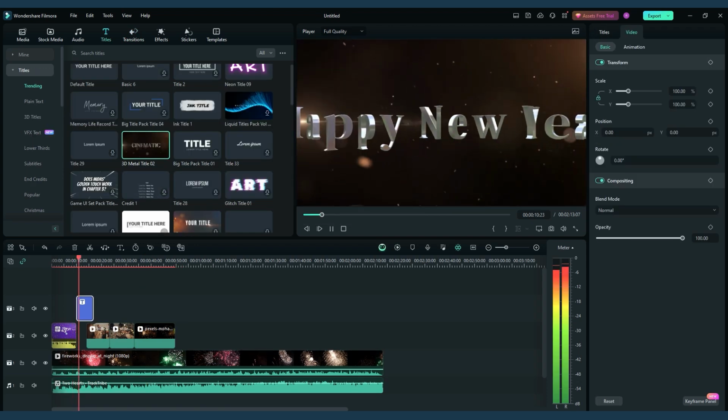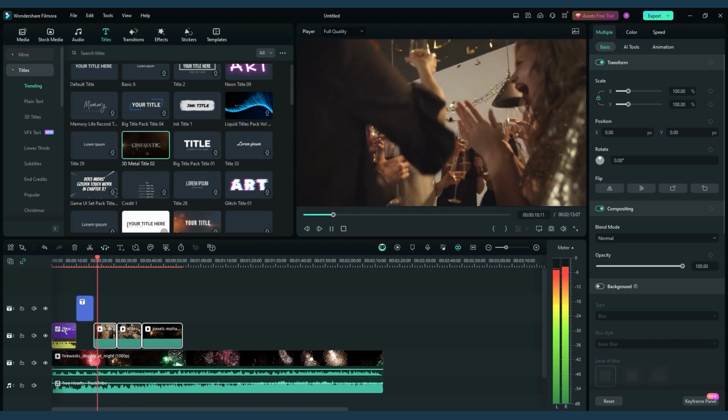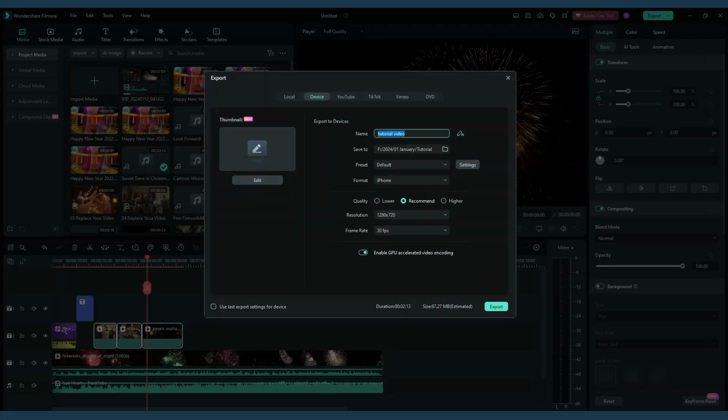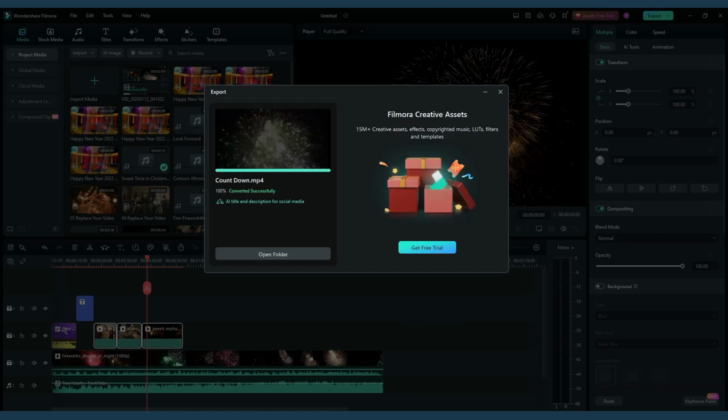As your countdown video takes shape, let's talk about exporting your masterpiece. Navigate to the Export tab, select your preferred settings, and click Export. Filmora will process your video, ensuring a high-quality output for your audience.